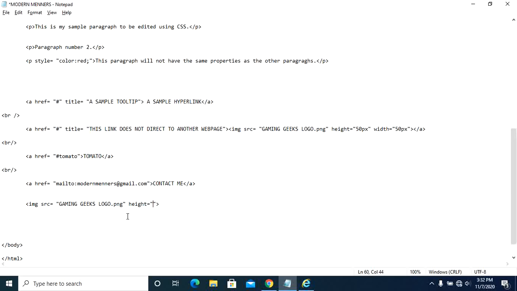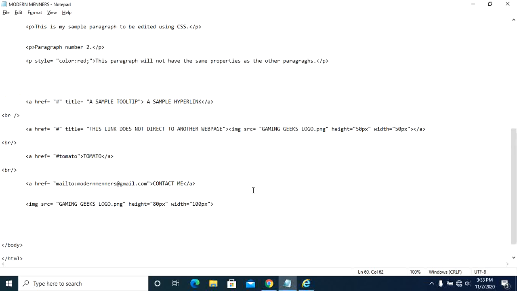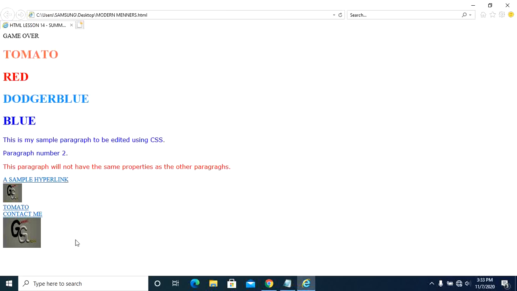Okay, height, let me see, I'm going to make it 80 pixels, and the width will be 100 pixels. Okay, now this is no, I'm not accepting this. Let me create the line break tool right here. Okay, so now this is the image that I just imported.